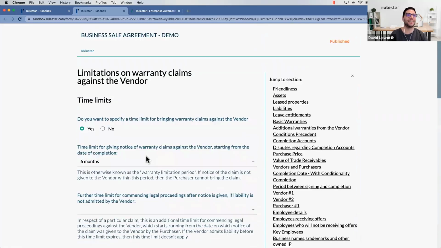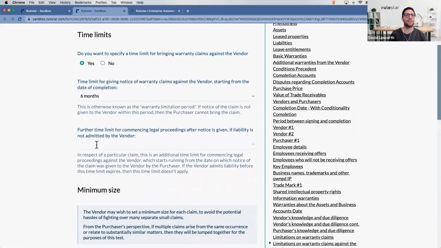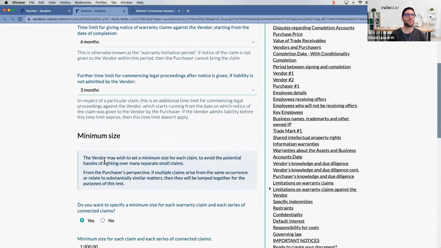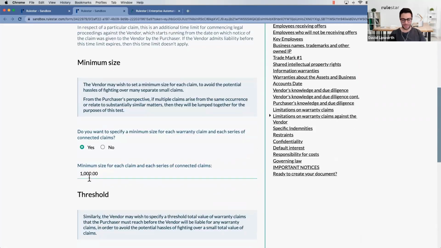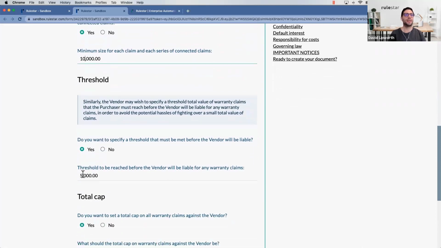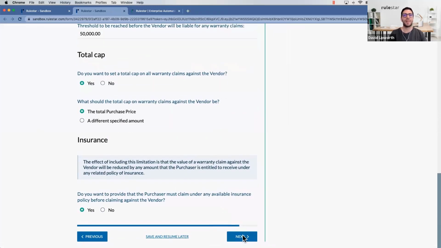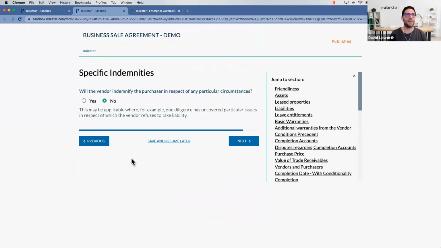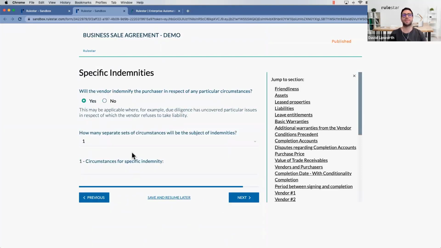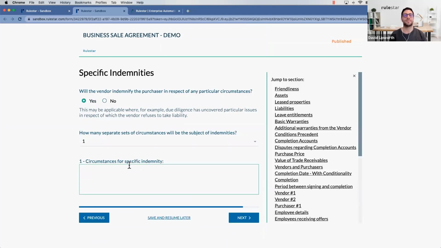So let's say yes to that, and we'll put a bunch in. So a few sort of random answers. Maybe it has to be $10,000 per claim and no litigation until there's a threshold of $50,000. The cap will be the purchase price, and so on. You get the gist of that. And then here, the vendor hadn't offered any specific indemnities. The purchaser, let's say, has found some circumstances they're concerned about. So we'll just, again, put something in so you can see where it goes.